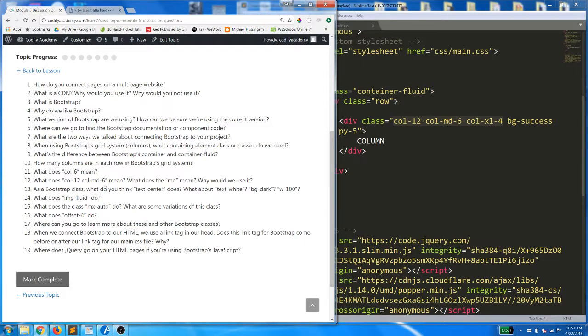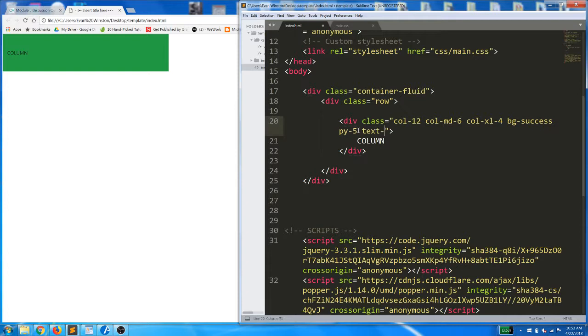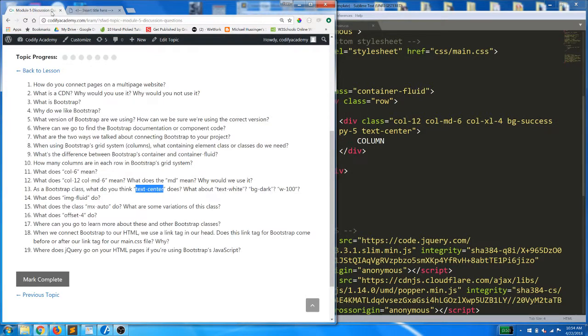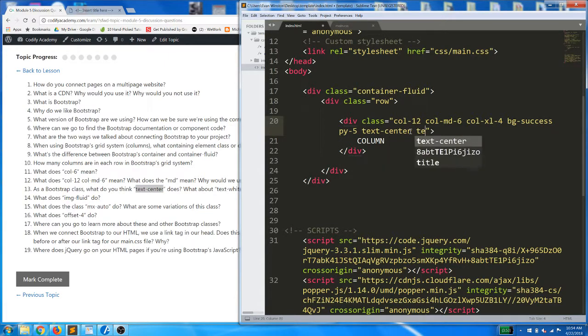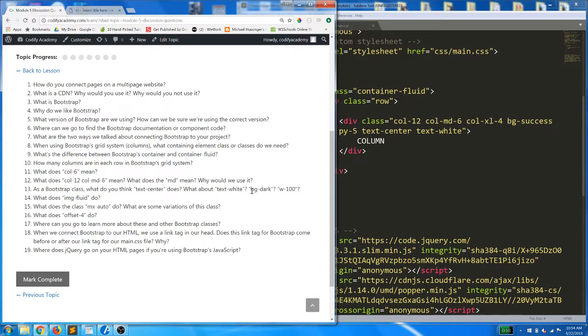As a Bootstrap class, what do you think text-center does? Well, let's try it on this column. Text-center applies text-align center. Makes sense. What about text-white? Let's try that one. Makes our text white. Surprise, surprise. What about bg-dark? Well, we've seen that. Gives us a dark background.